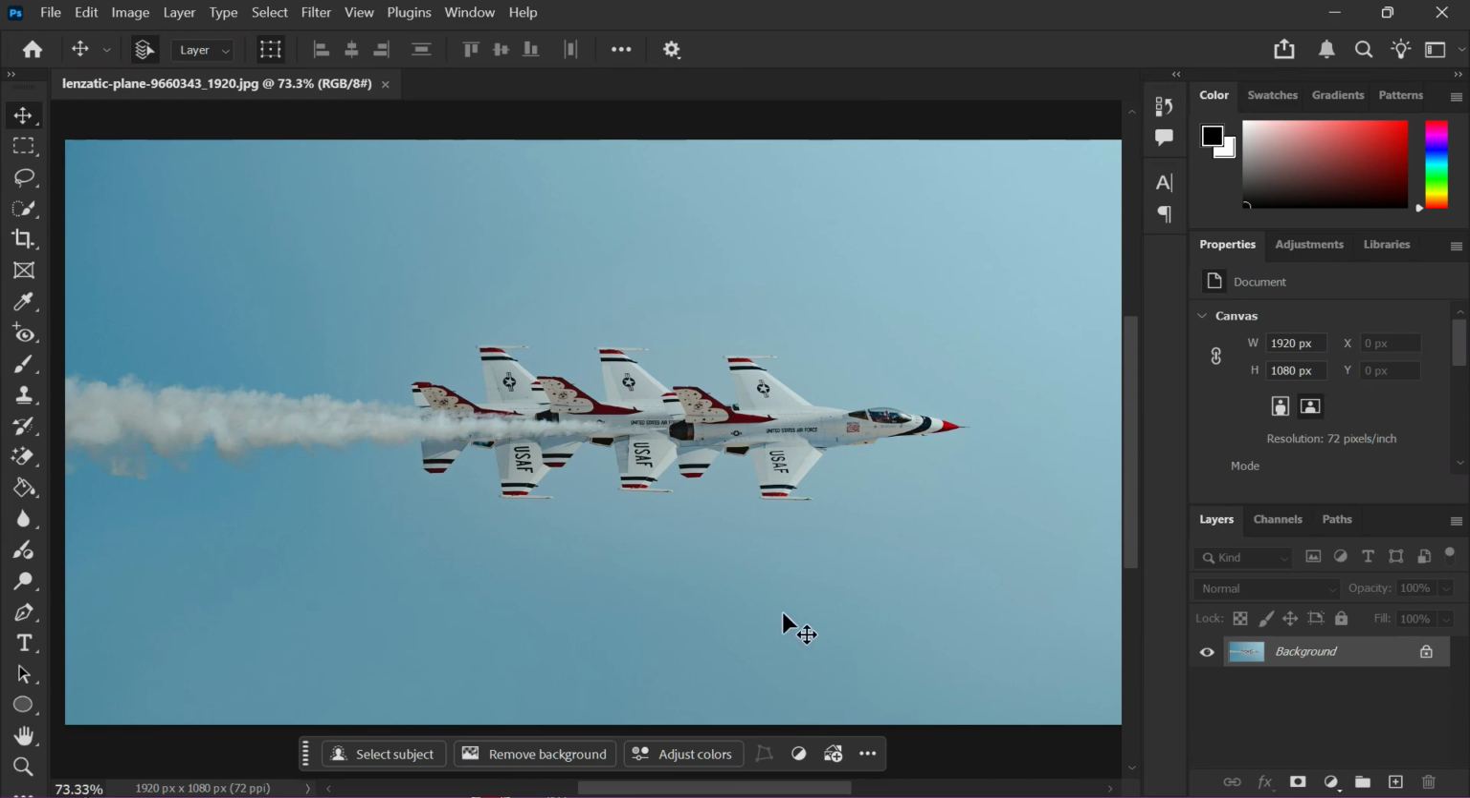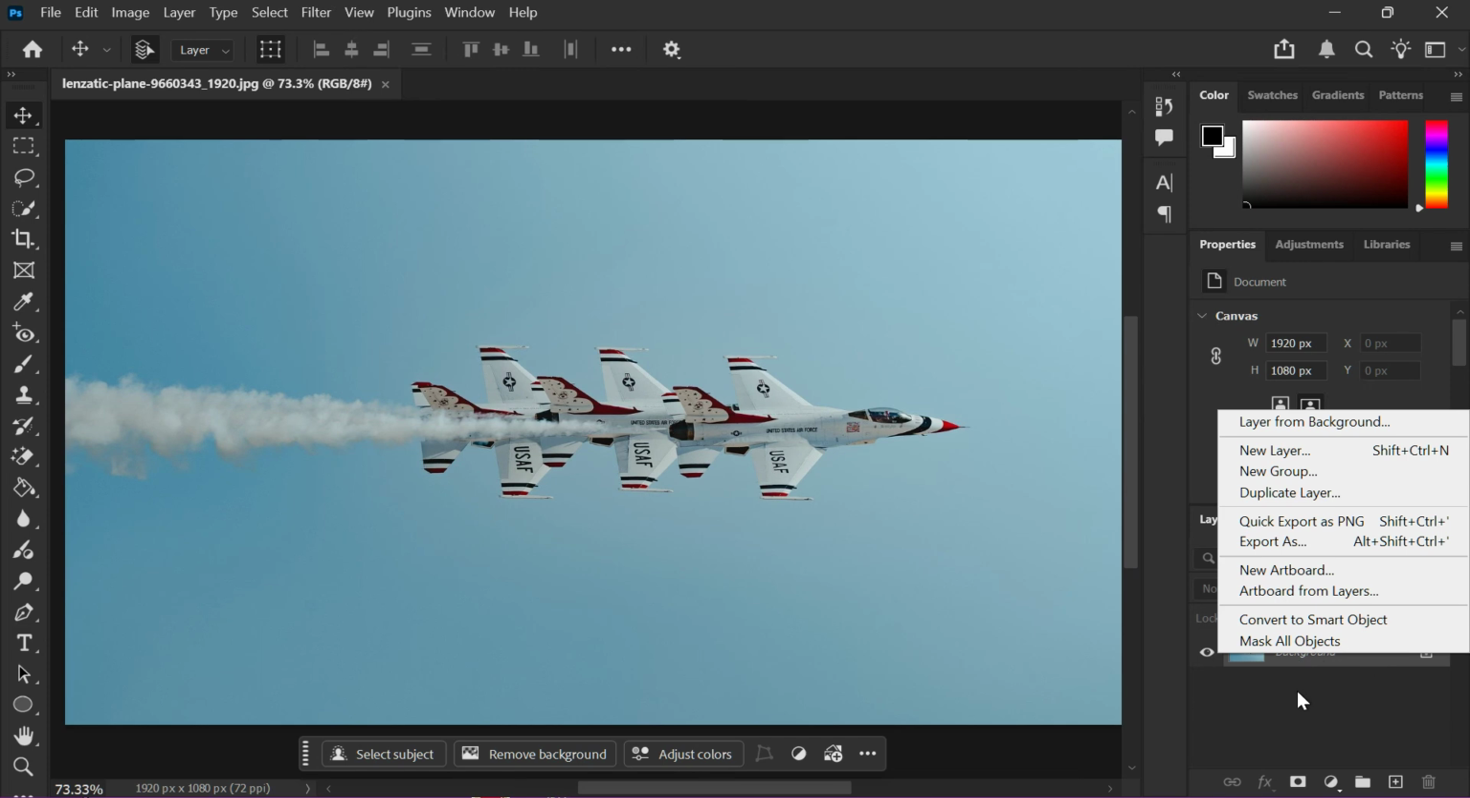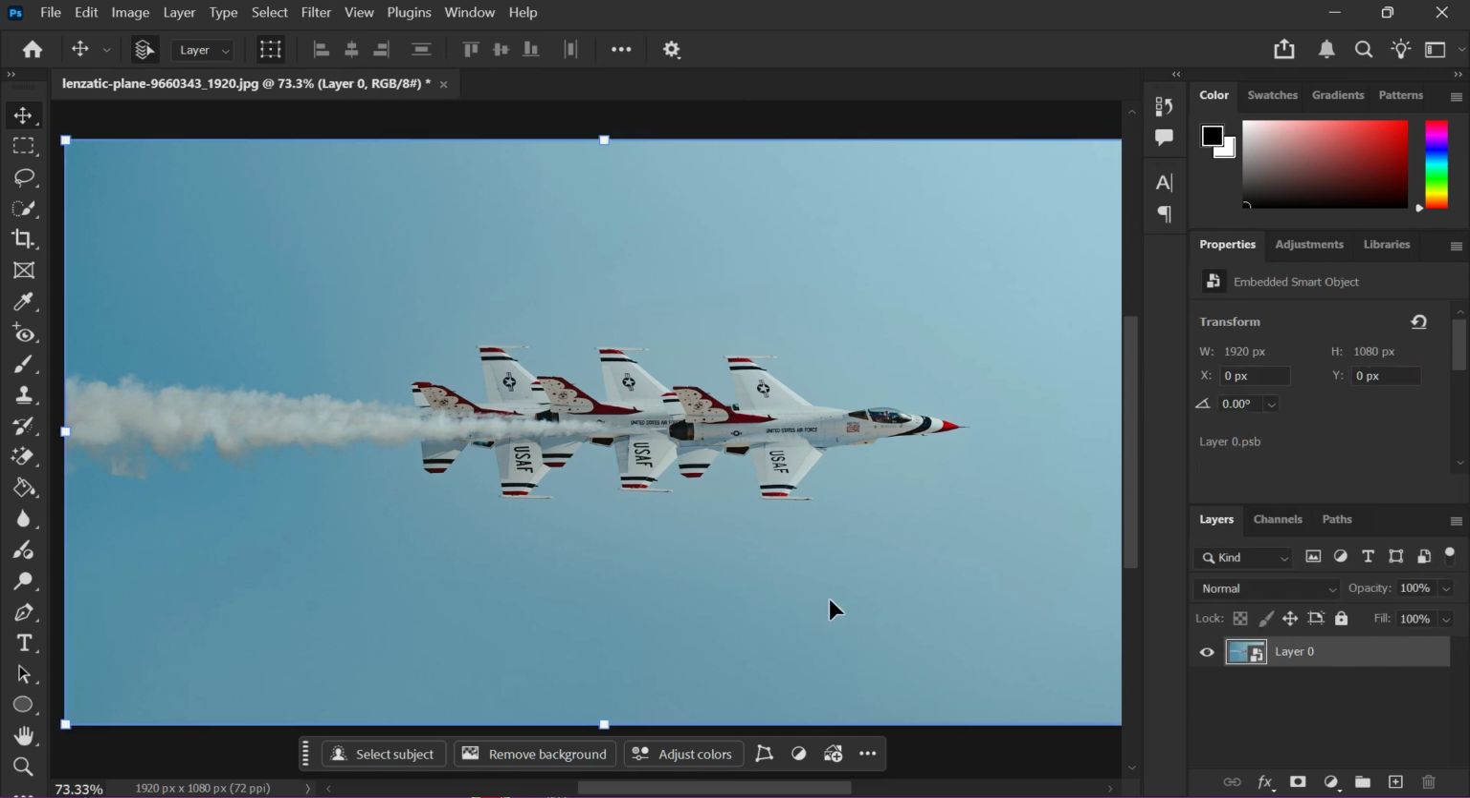Now, before we apply any filters, there is a very important professional step you should always take. Right-click on your layer name and select Convert to Smart Object. This is highly recommended because it makes your edit non-destructive. By turning it into a smart object, you can always go back and change your Camera Raw settings later if you realize you pushed the exposure too far or need to tweak the colors differently. If you don't do this, the changes are baked into the pixels and you can't easily undo them later.